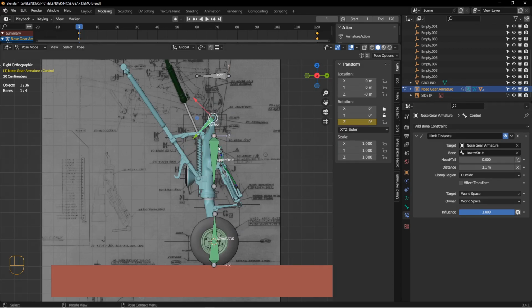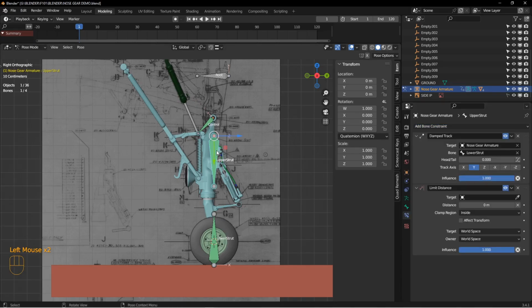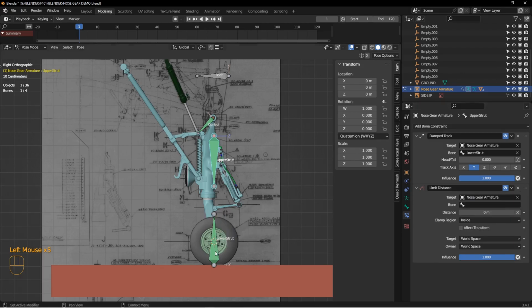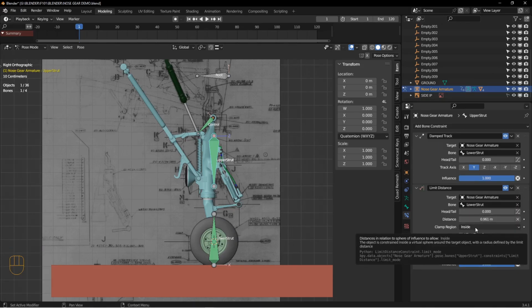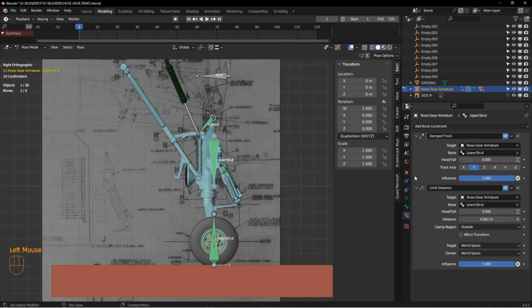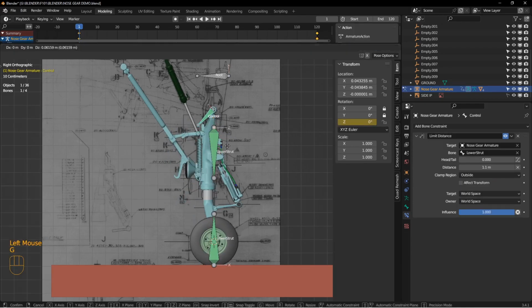And I'm also going to add the same constraint here on the upper strut. I don't need this one. And do the same kind of thing where I'm going to choose the lower strut. See that it's calculated distance for us here, and we're going to choose outside as well for that. So that if I move this bone, I'm trying to push it down and I can't get it any closer. So that gives us our minimum and maximum distances there.